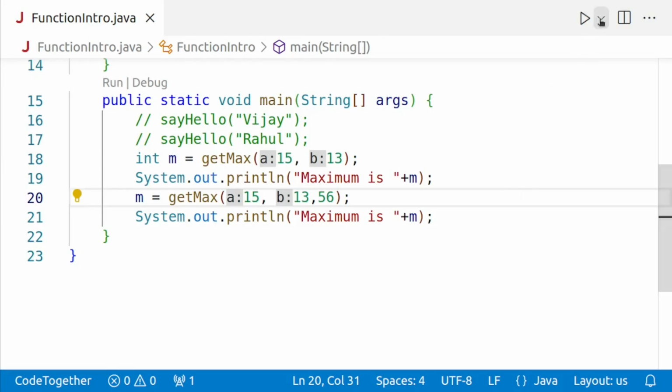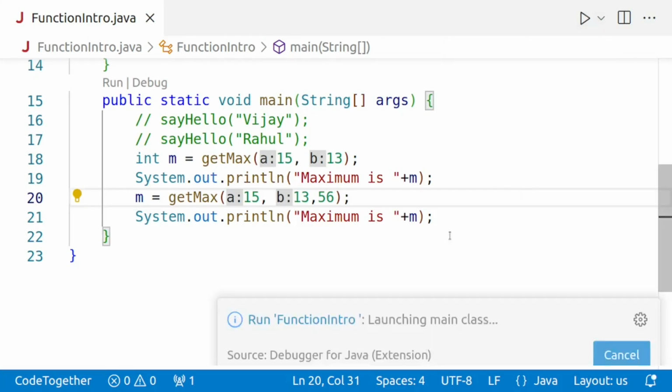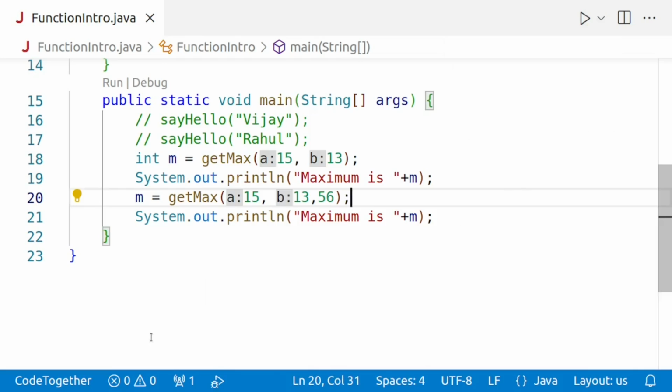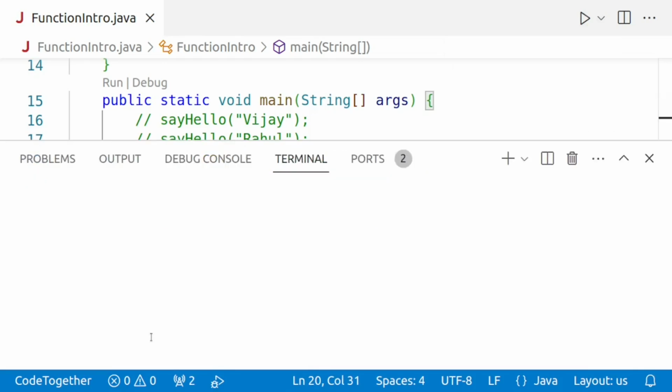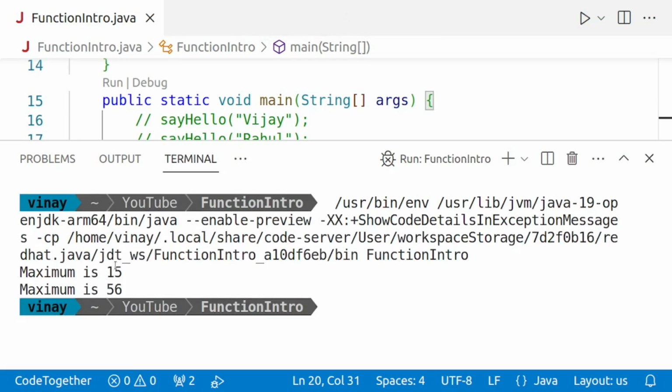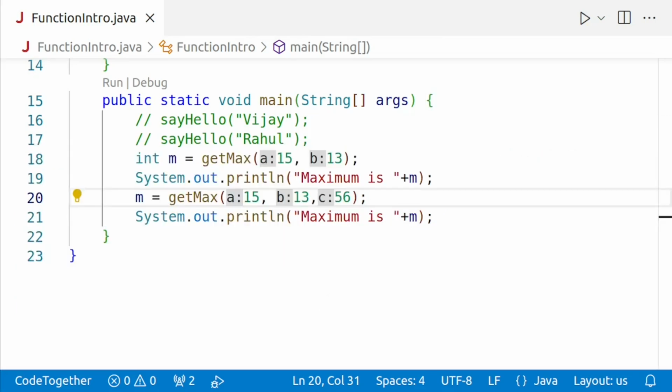Let's run the program and check our answers. So we'll run the program. And we are getting 15 and 56 as the answer. So when the methods are overloaded, Java determines which method to call based on the number and types of arguments provided. And that's a wrap on methods and functions in Java. We have covered the basics of defining methods, calling them, passing parameters, and returning values.